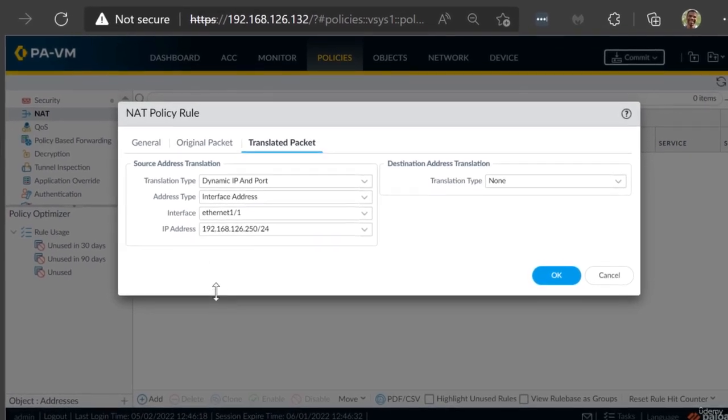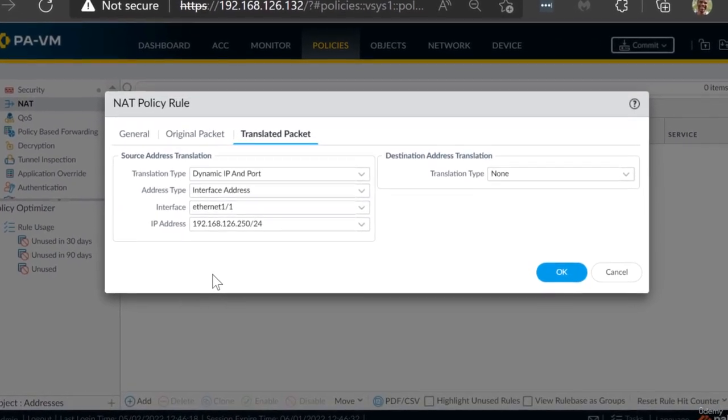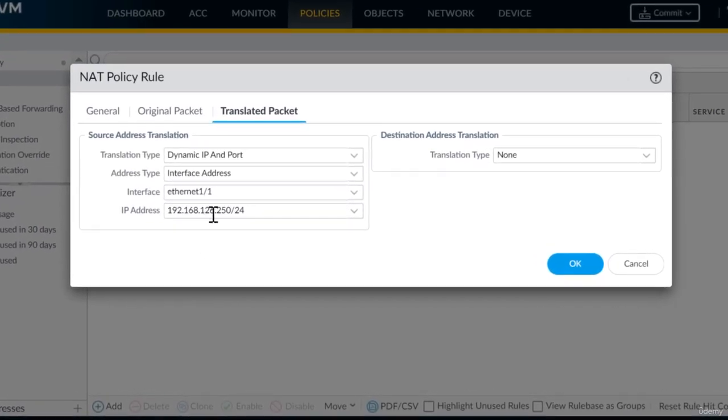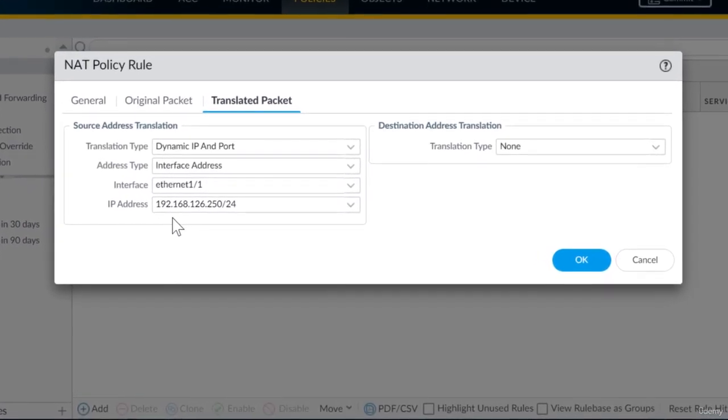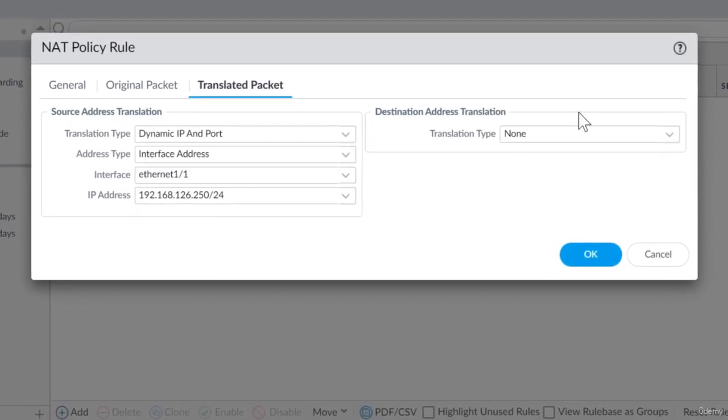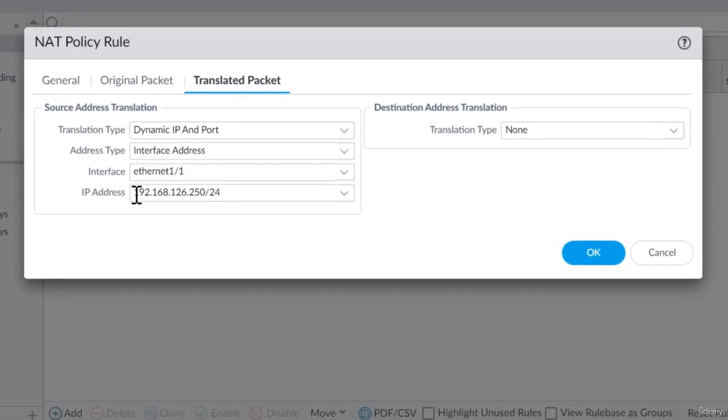192.168.126.250 is our public IP, also known as our inside global in Cisco speak. Inside meaning it belongs to us, we control it, and global meaning it's public. I know it says it's private, but we're pretending that it's public. We're pretending that our ISP gave us this IP.